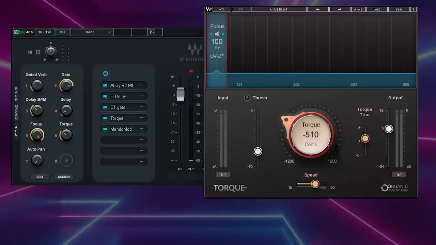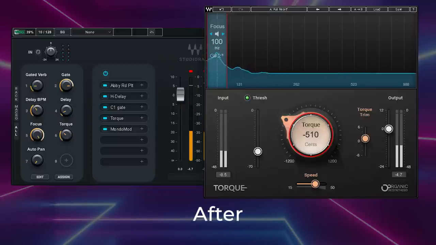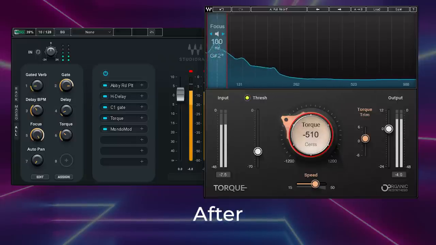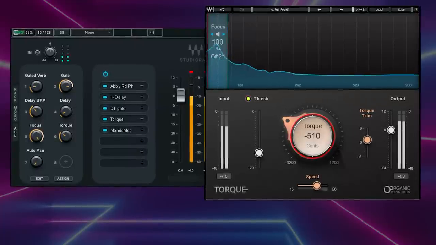All right, let's A-B the kick real quick. Here's the before. And after. Much bigger and bolder and thicker, using just one sample.